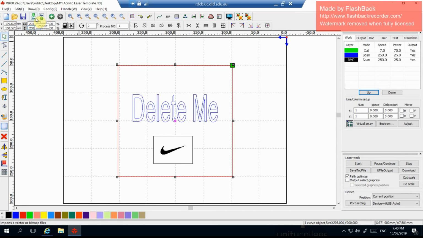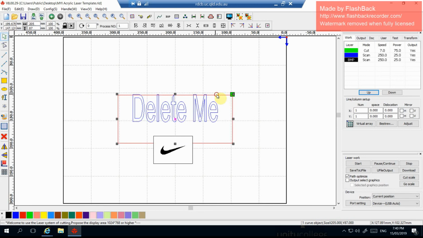So we need 87. I'm then going to press enter, and that's changed the dimensions of that box. I'm then going to move the box so that the end of it pretty well lines up with one of these grid lines. These grid lines are 50mm apart.